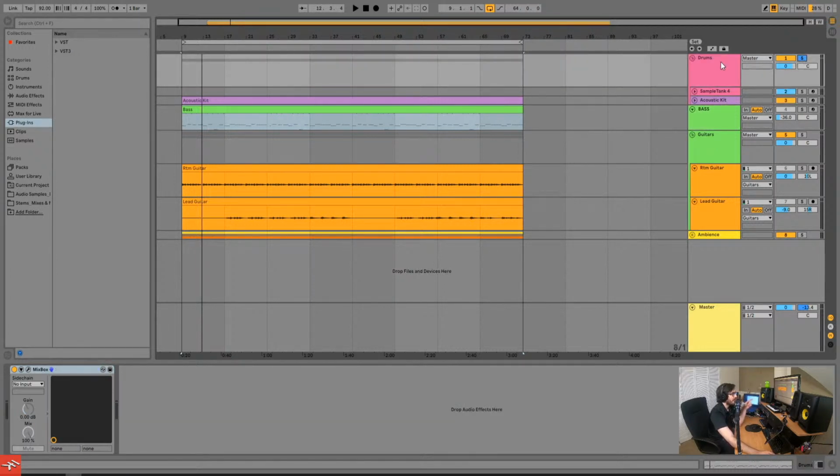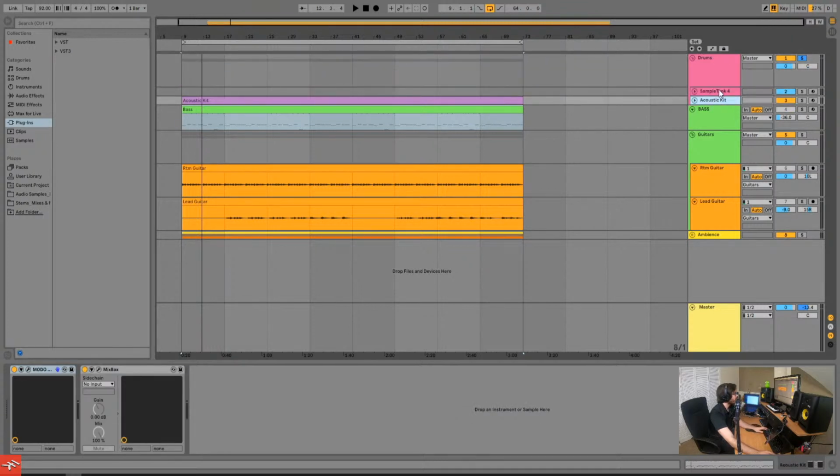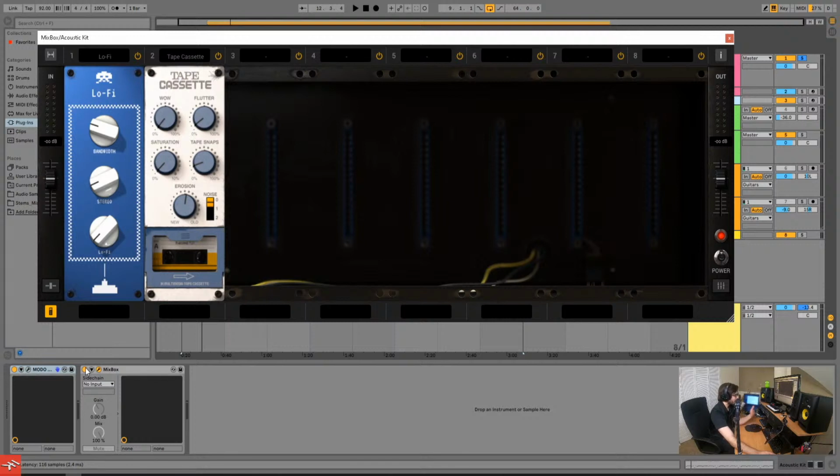The next thing we have here is Sample Tank and our drums. And if you're asking yourself, why doesn't that sound like our Moto Drum? That's because I have lo-fi and tape cassette. So even a super simple lo-fi setup will work. So let's hear it without any effects.